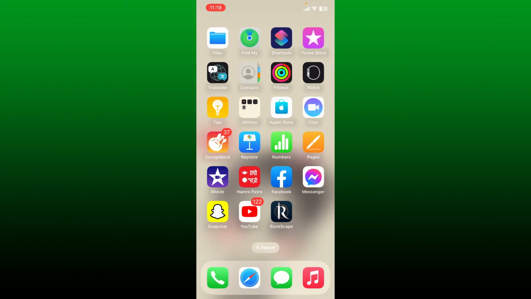Today I'm going to be guiding you through an easy step-by-step process on how to download the Genshin Impact application on your iPhone.